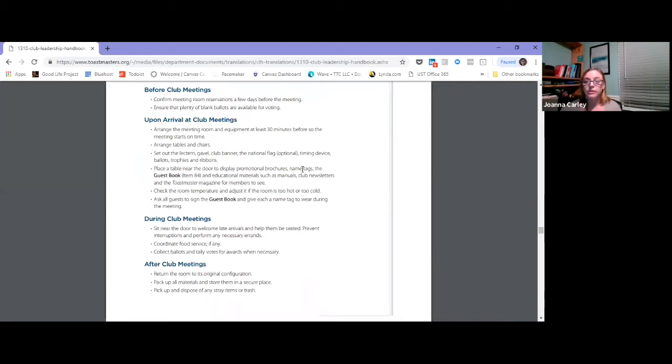During the meetings, in some cases, you will be asked to sit by the door. This is especially true if you guys are doing a speech-a-thon or doing a speech contest. Your Sergeant at Arms can be the person to ensure that people aren't leaving or entering the room during the speakers themselves. And one thing I thought was interesting in here is that during club meetings, the Sergeant at Arms is supposed to collect ballots and tally votes for awards. Until I was preparing for tonight, I didn't realize that that was a Sergeant at Arms task, but that is also something that the Sergeant at Arms can do.